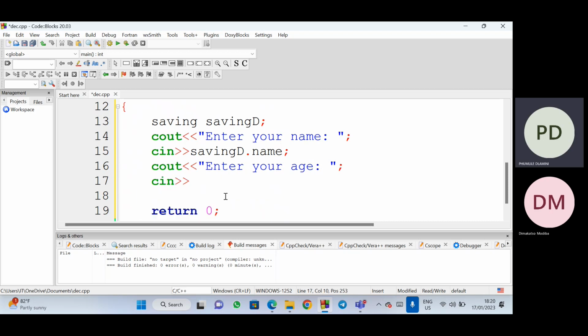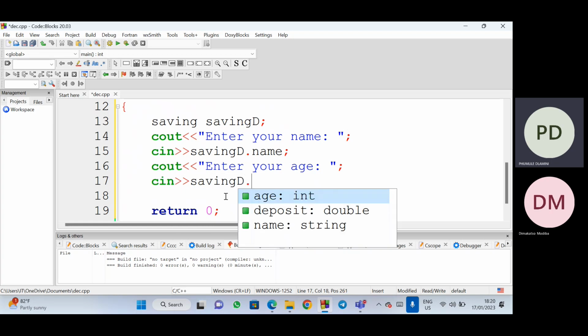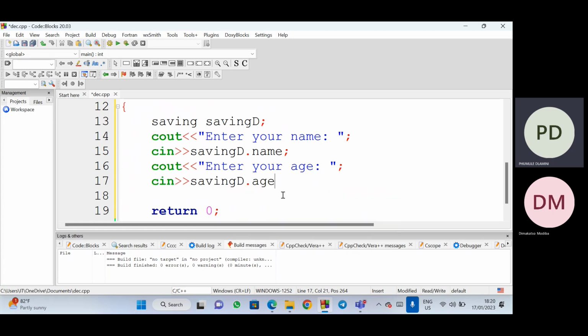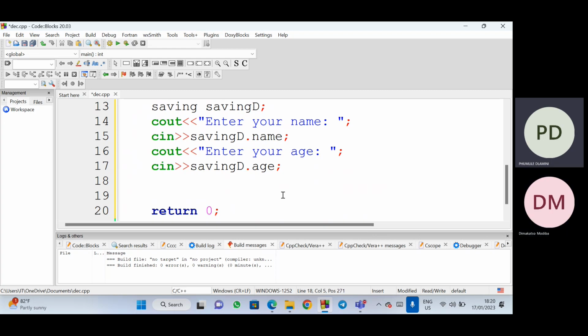When you want to get the information, it's no longer the same as when you say cin name. You first write the instance, what savings, the D1, then you use a dot operator. What do I want to access? I want to access age. You can also access maybe how much the user deposit.